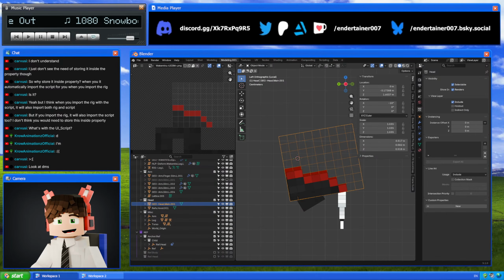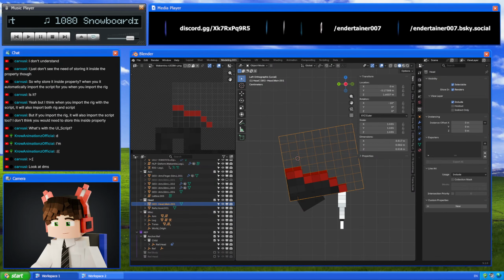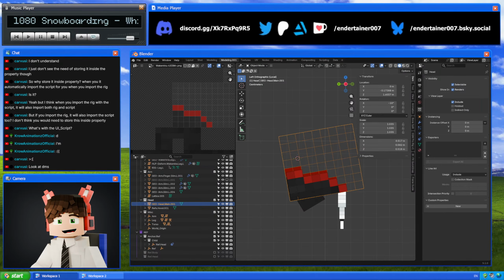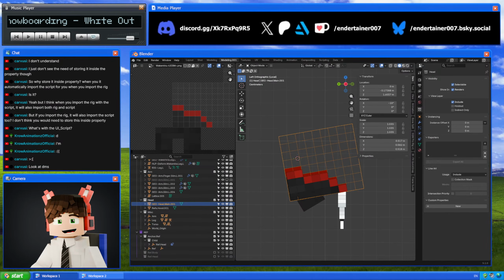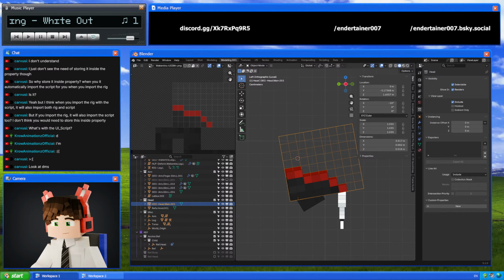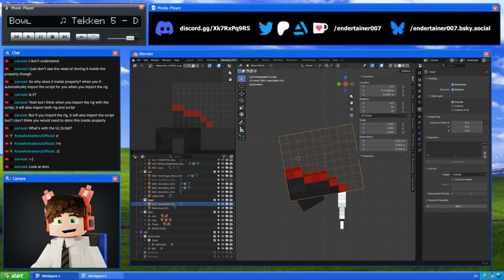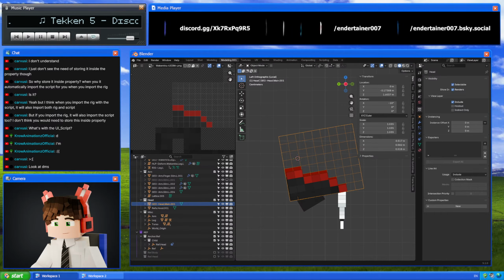Though that one uses a script to generate the custom properties, because Blender didn't have any custom properties that support data block, like what I use right now. But now that Blender has a custom properties data block type, I can just make it inside Blender instead of using a script to generate it.